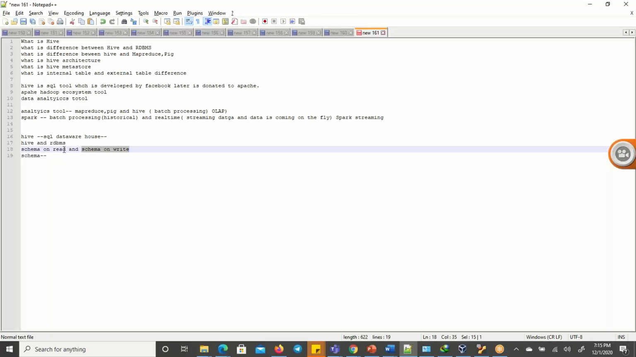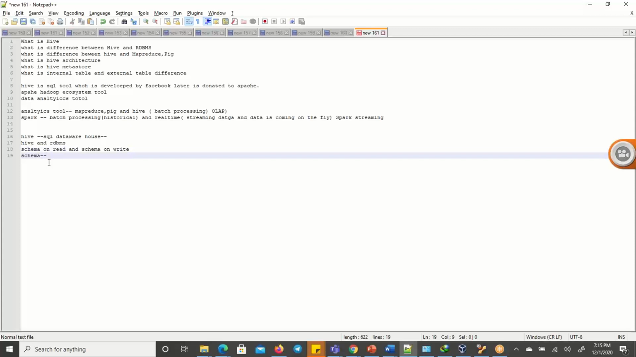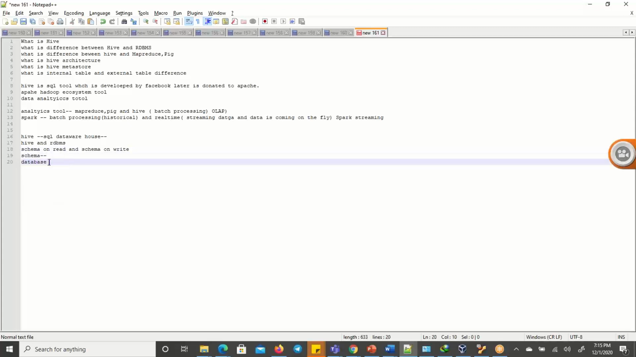But Hive is schema on read. So it is not restricting. Suppose I am creating a database in Hive, then creating a table in Hive, and then writing data into the Hive table. I will not get any issue or any problem. Even if some data types are wrong, I will not get any issue. It will insert a null.